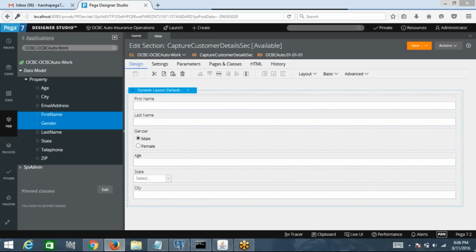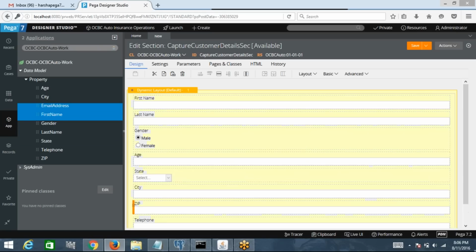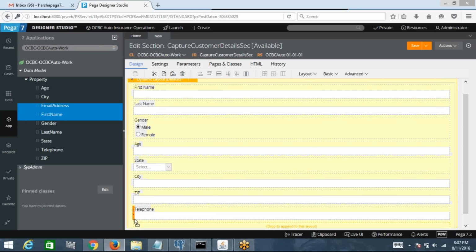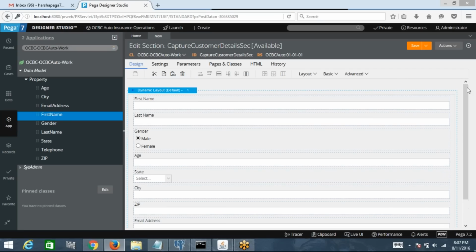After state I have dragged city, then zip code. So get the zip code here. And after zip code, telephone. And email address. Where is it? Email address, so release it here. Okay, this is my screen now. Clear? Write down: drag and drop all the properties one by one into the layout of the section.